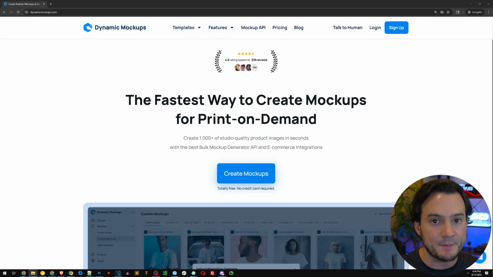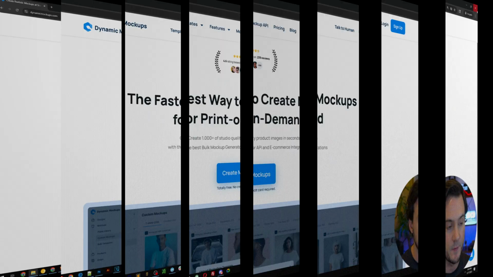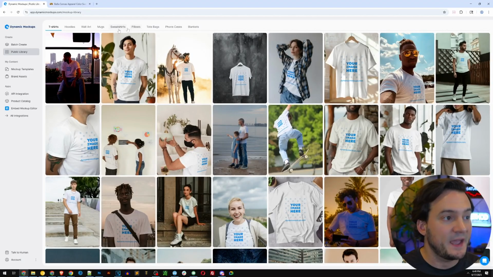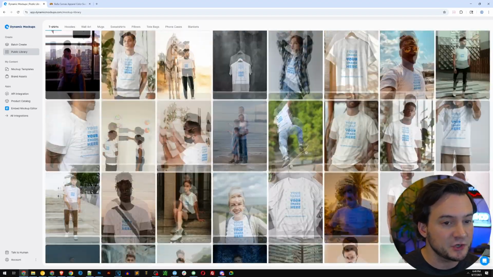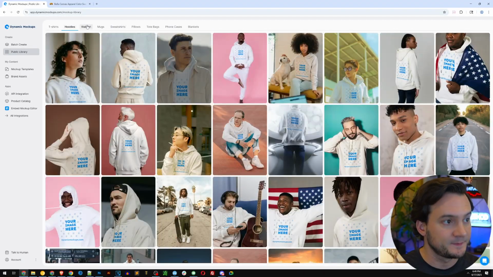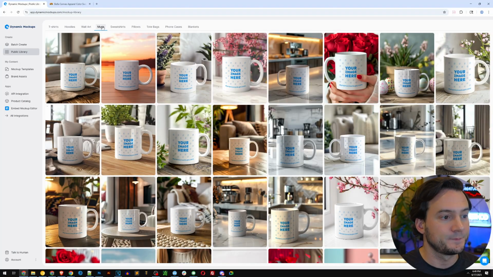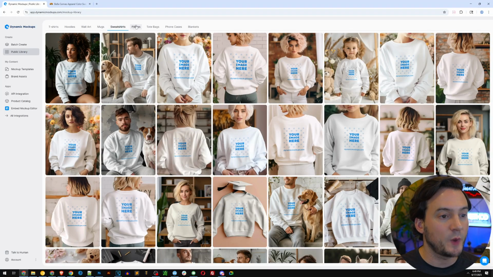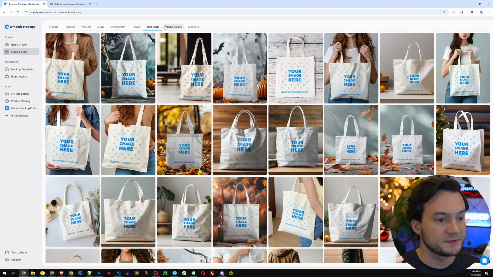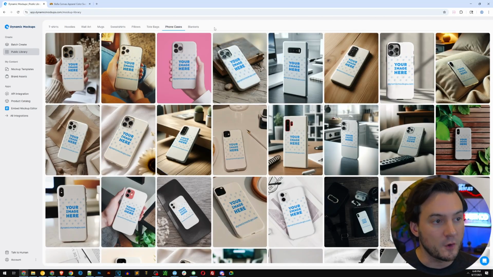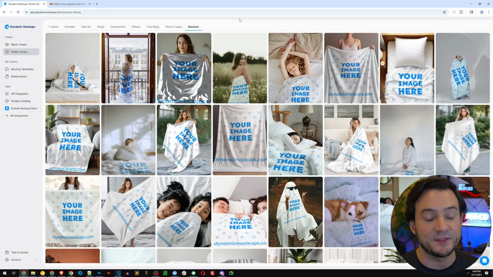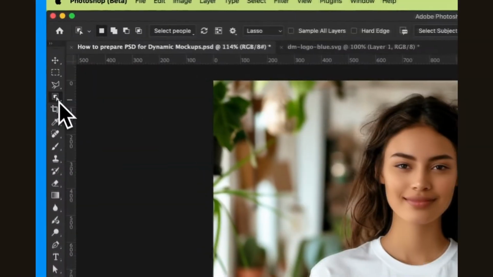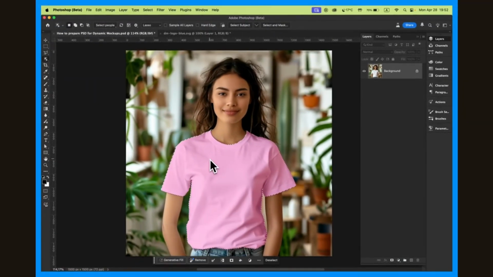I've been using Dynamic Mockups. Let me show you. In their public library, they have a massive selection of t-shirts, hoodies, wall art, mugs, sweatshirts, pillows, tote bags, phone cases, and blankets, and they're always adding new ones. They also allow you to create your own custom mockups in Photoshop and use those.